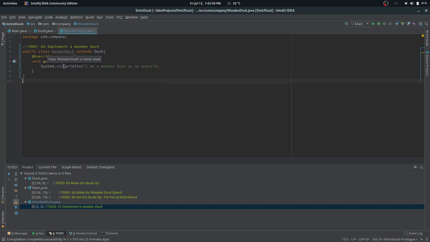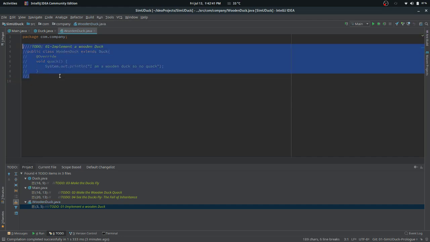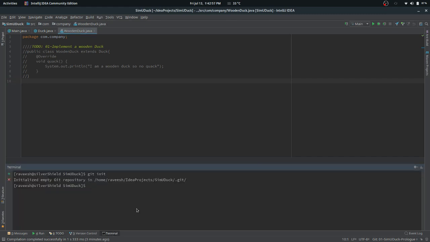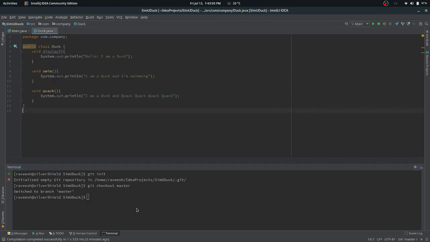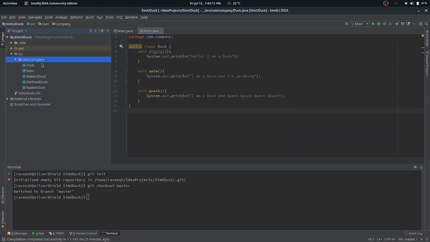So, once again, we want to leave this clean. If we press commit, no changes detected. That is how we are going to leave it here. Now we will check out the master branch. Okay. Git checkout master. We are back to our initial state from where we started.